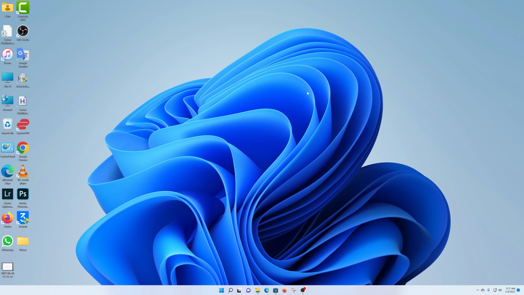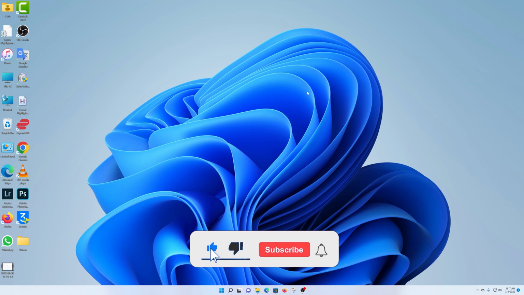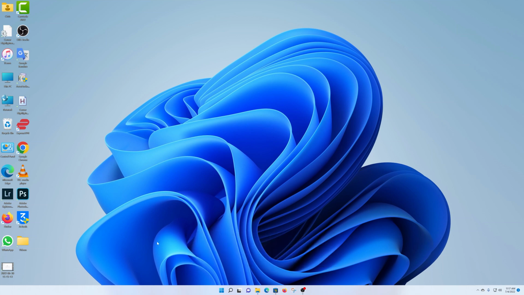What's up guys, in today's tech tip I'll be showing you how to check how many cores your CPU has in Windows 11. So the first method of doing this is using the task manager, and you can launch the task manager from the start button.